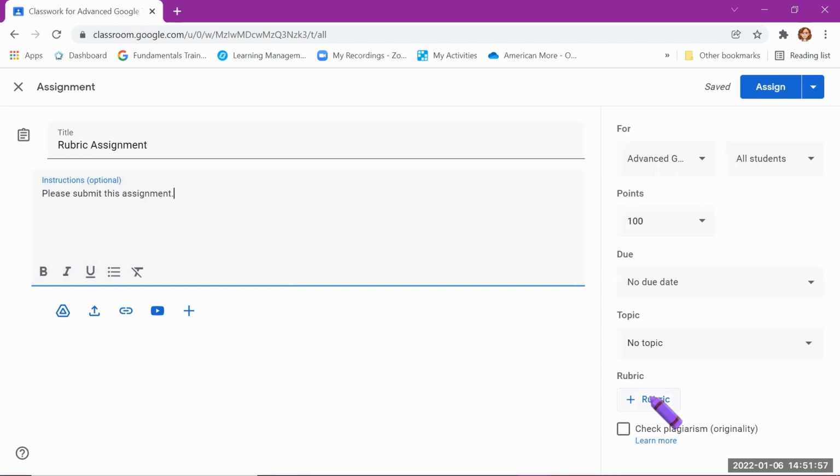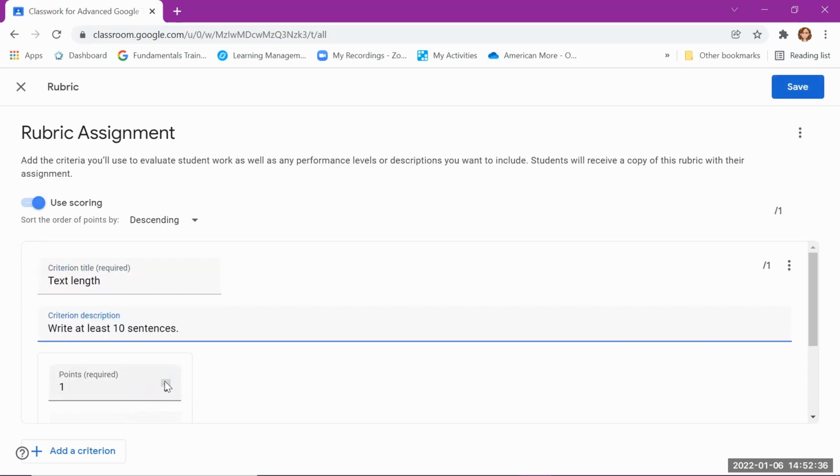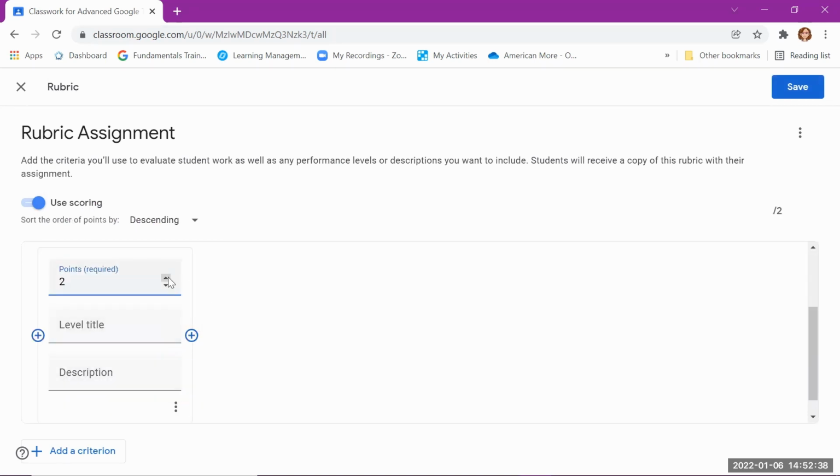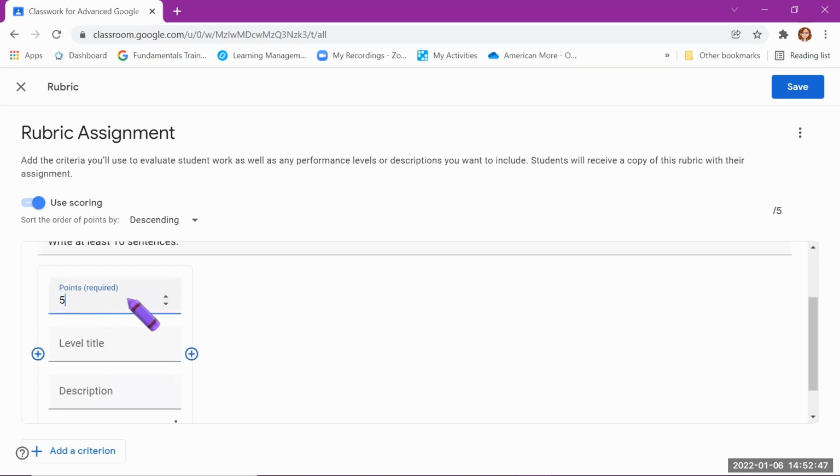So here I will add the rubric and I will create the rubric. I will not reuse the rubric that I already have because I want to create one. Use the scoring, yes. Descent criterion. So here I will add 5 points. So you can see that this is the total points for the rubric.